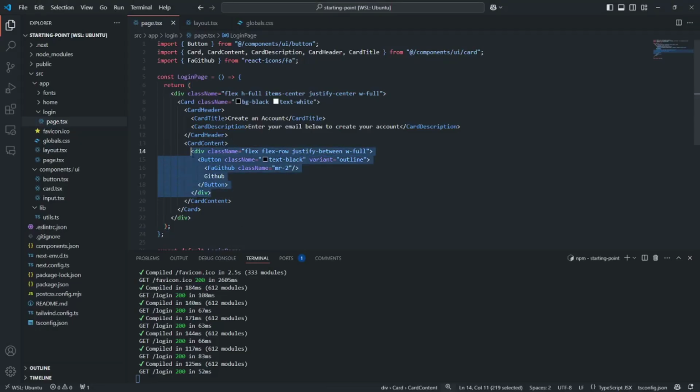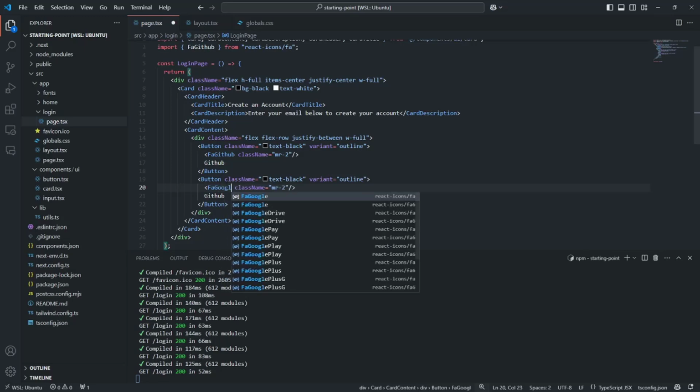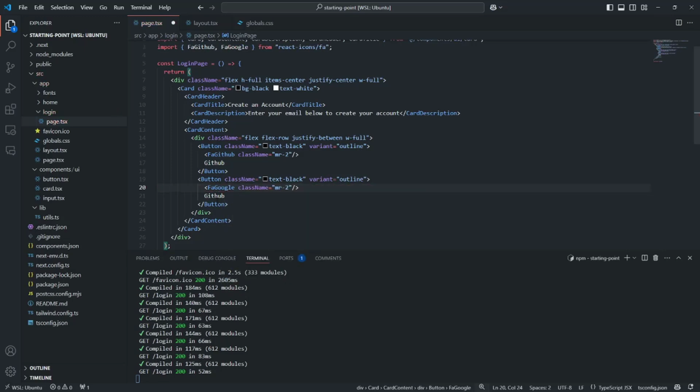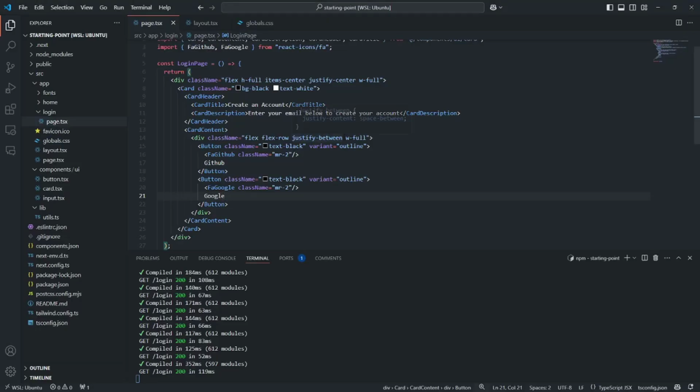We can just copy, whoops, not the whole thing. Copy just the button. Add that in here. And we do FaGoogle, just to grab that icon. Write Google. And there we go. We have the two buttons. They're justified between. Maybe that's not what I necessarily like. Maybe a gap-x of 2. Let's see if that looks better.